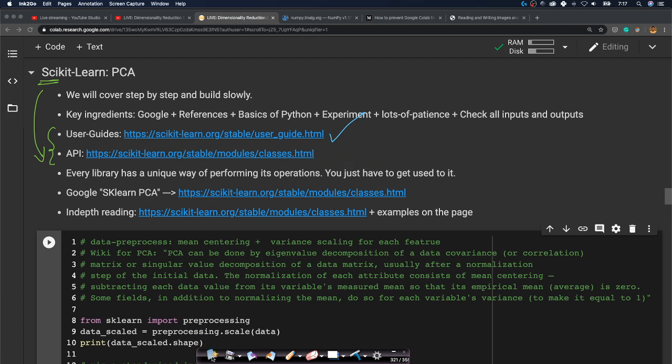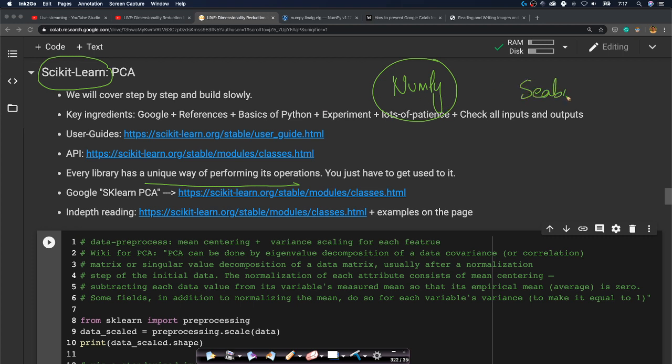Remember that every library has its unique way of performing a bunch of operations. Scikit-learn has its own unique way. We will learn that and get used to it as we see examples. The way NumPy does a bunch of operations will be very different from how scikit-learn does, right? Just look at Seaborn. The way Seaborn or Matplotlib does a few operations is very different from how NumPy does. The way Pandas does is different. So every library has its own quirks, and we'll have to learn that by reading examples, by experimenting and things like that, right?